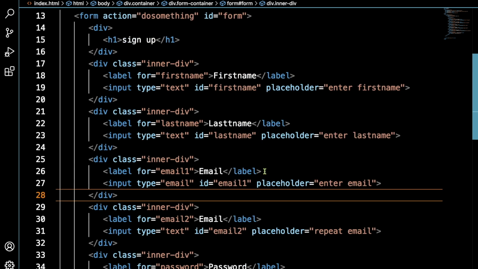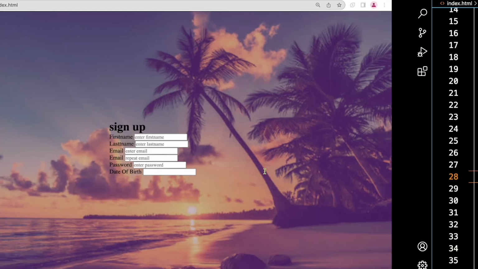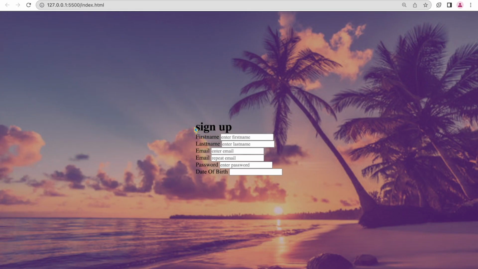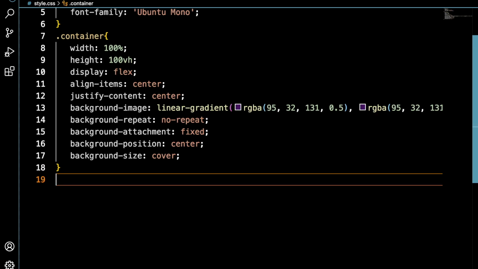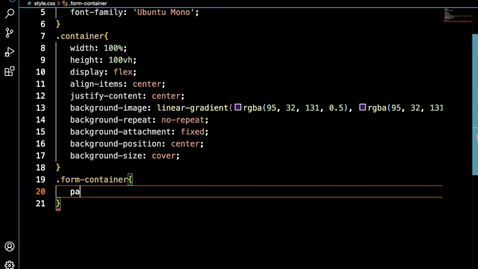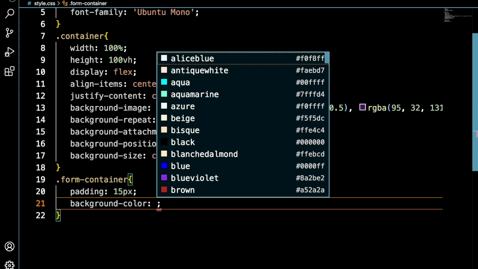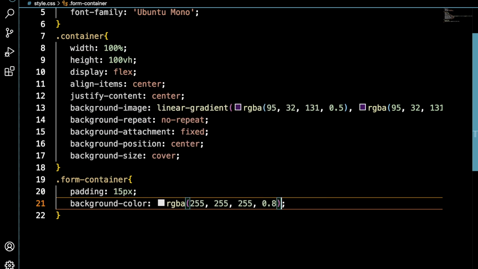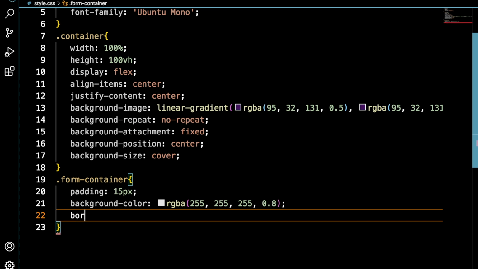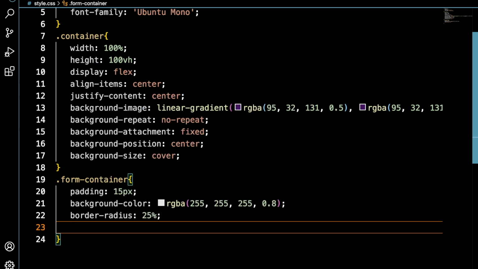So these are the form elements that we need. And this is how it looks so far. So let's start in the CSS. Now let's select the form container. Give it a padding, background color, this RGB color code, border radius, 25% border.